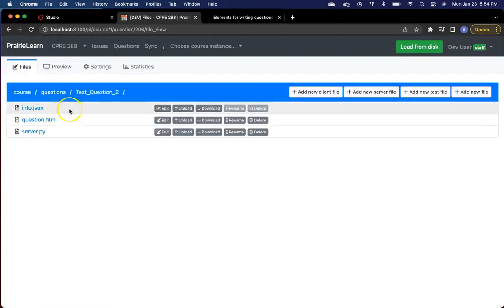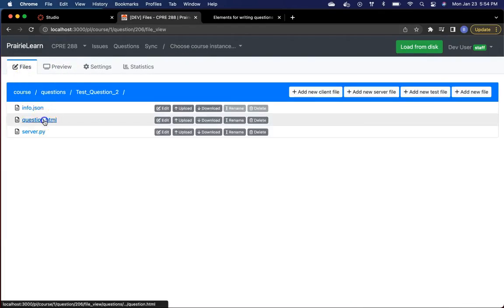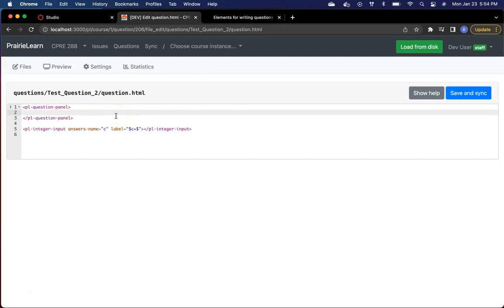Then you can look at your files, or you can look at the preview. This is still the predetermined question that PrairieLearn puts in for you. So then we'll go into files. You can go to the HTML here. So here you go, this is the normal question. We'll just make it a really easy one. What is the capital of Iowa?